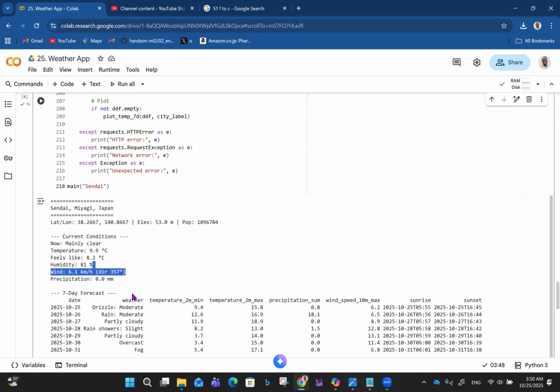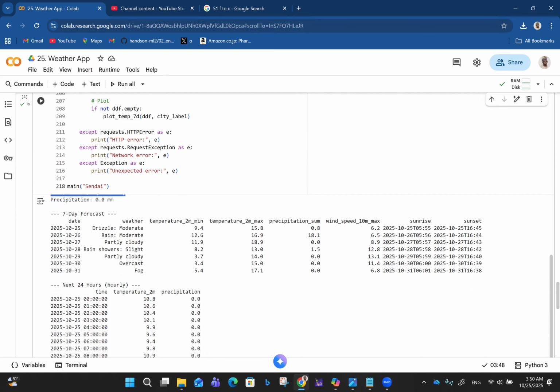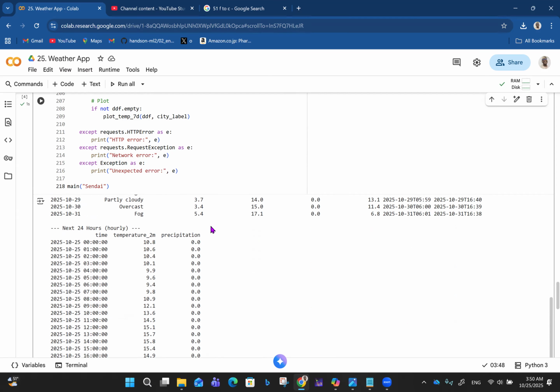So we can have maybe moderate drizzles today, for instance. Then some moderate rain. On the 27th, it's partly cloudy. On the 28th, we have slight rain showers, and so on and so forth. So recently, it's more of overcast, fog, and all of that. Then you have the temperatures.